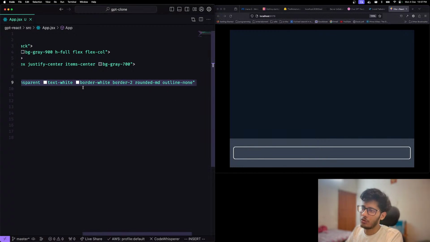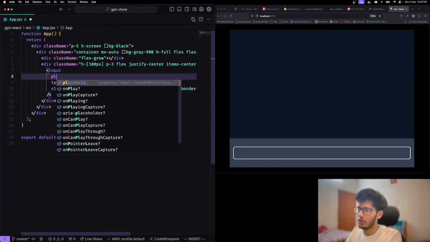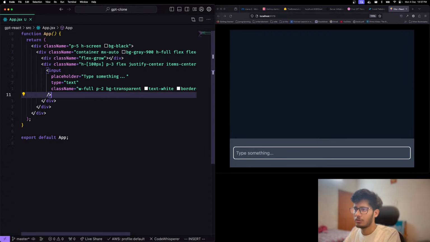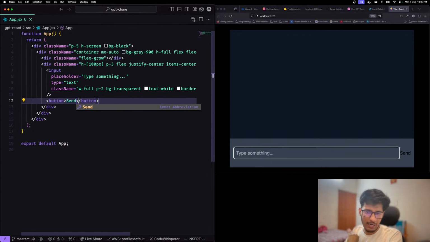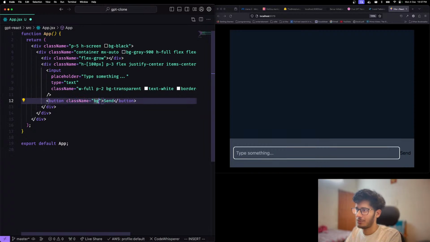And we can give a placeholder to this. So we can say type something. Yeah, that's good. And we need a button as well. So we'll just call button and we'll say send. UI wise, I'm pretty sure you can do 10 times better than me. So yeah, just do something good.